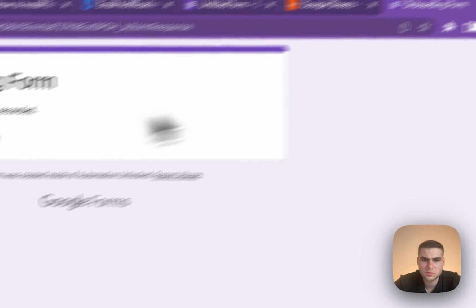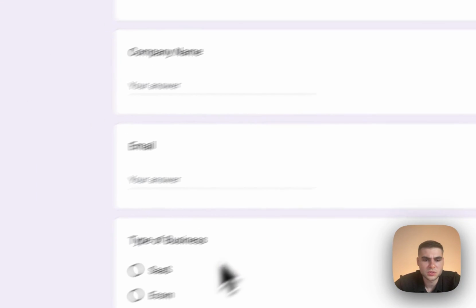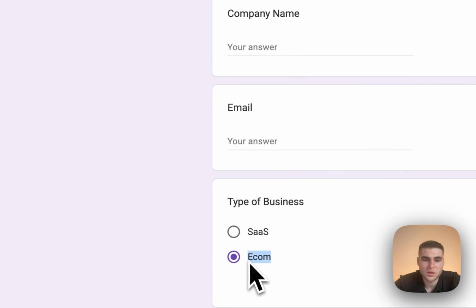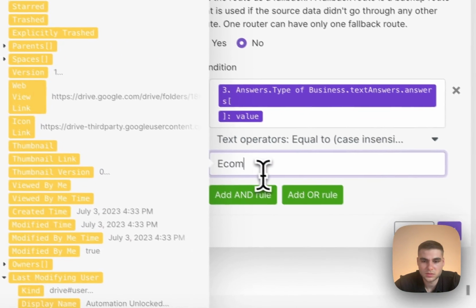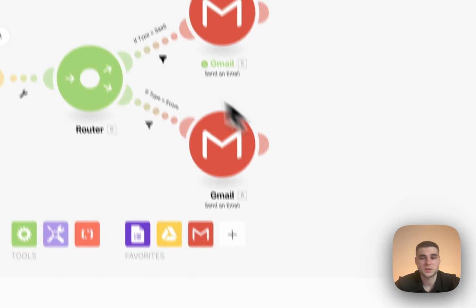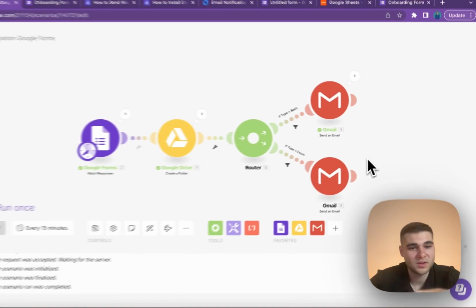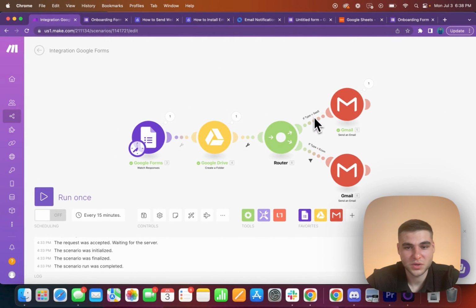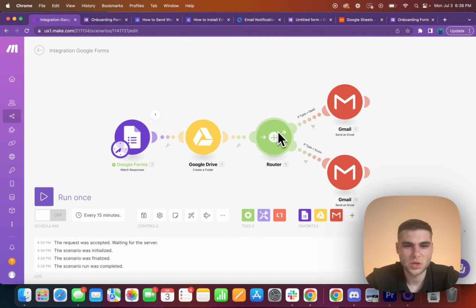Let's just make sure it's exactly ecom. Honestly, you can just copy and paste it just to make sure there's no spaces there, and boom. Okay, so now when we run this, we want it to only go one way or the other. So now, depending on whether it is a SaaS or an ecom business, it will perform this action or this action.